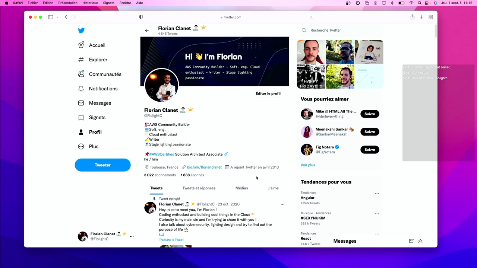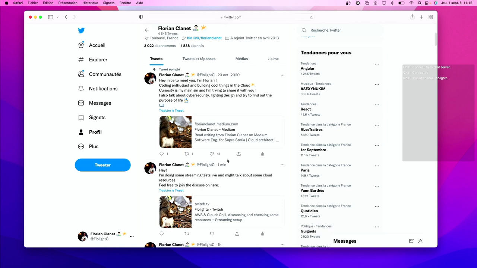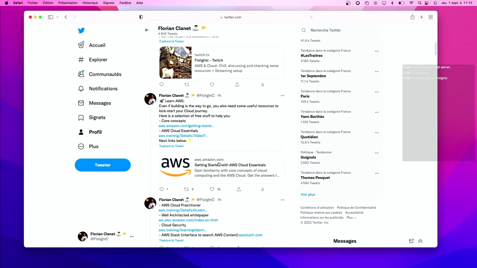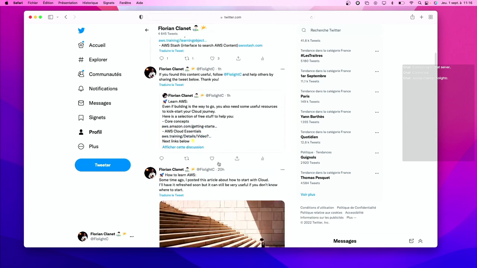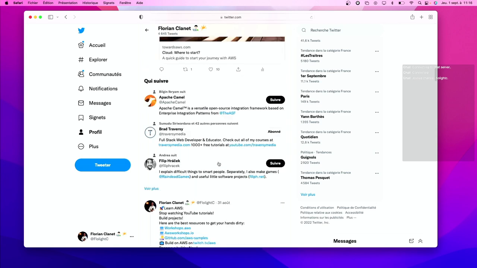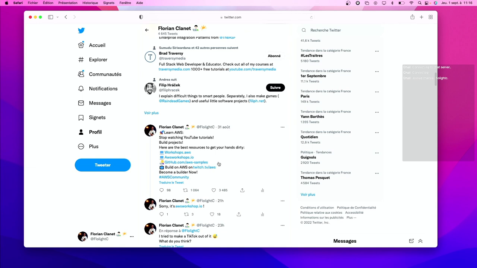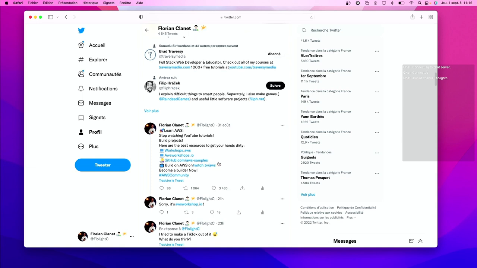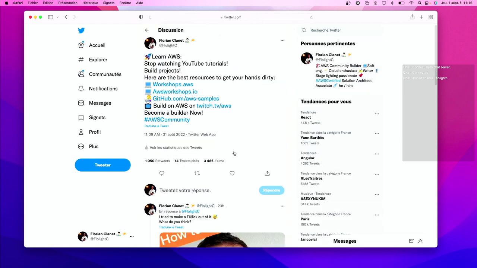So yesterday I posted a tweet about some links that I found useful when starting with cloud. So maybe we can check those just to give you an overview of what you can do when you start with AWS. All these links were on my Twitter. A lot of people liked them, so I guess we can have a look.